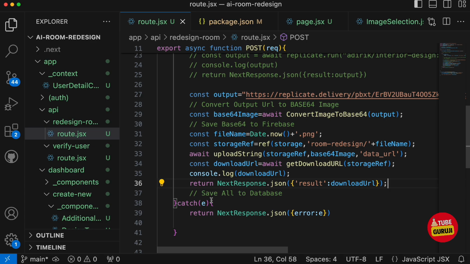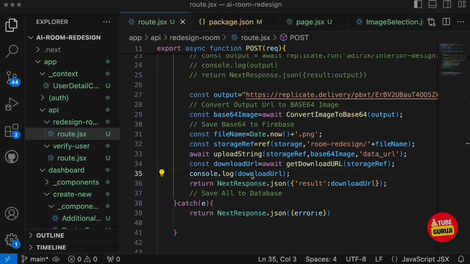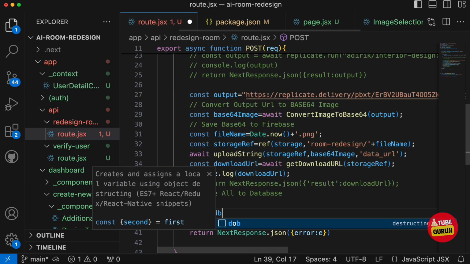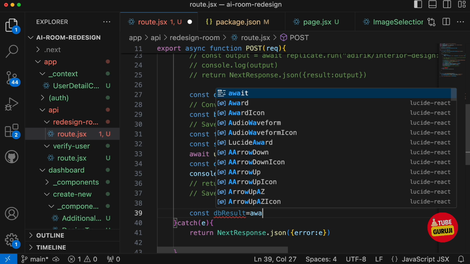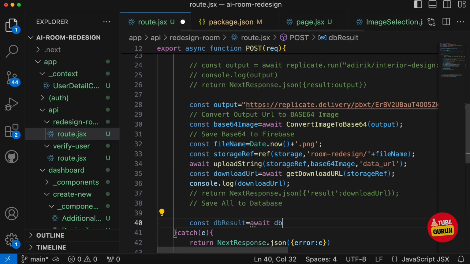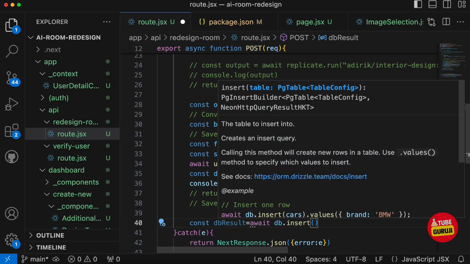And the last thing we need to do is to save everything to the database. Now once this image is saved to Firebase, as I told you, we need to save everything to a database. So let's write that code. I will just comment this out, and over here we'll say const dbResult is equal to await db reference dot insert, and over here we need to insert the data.